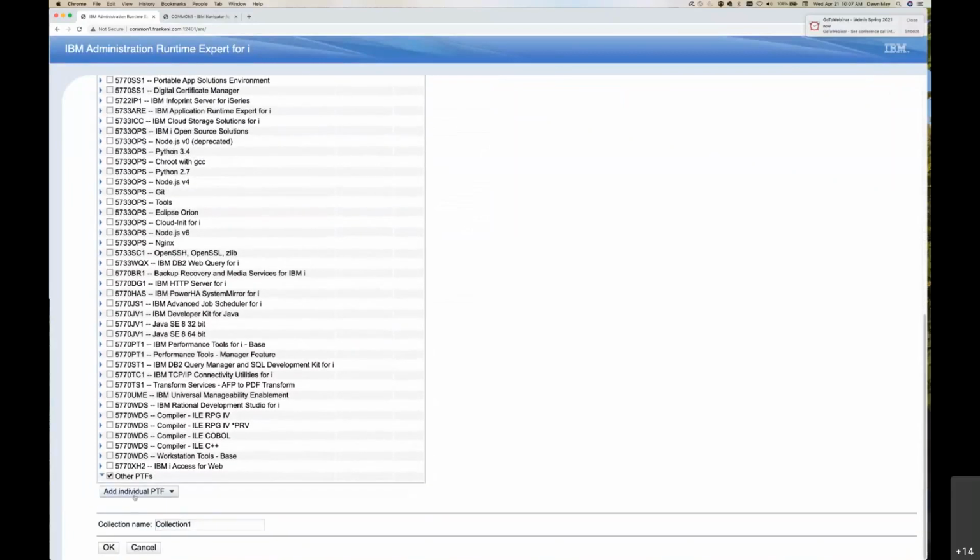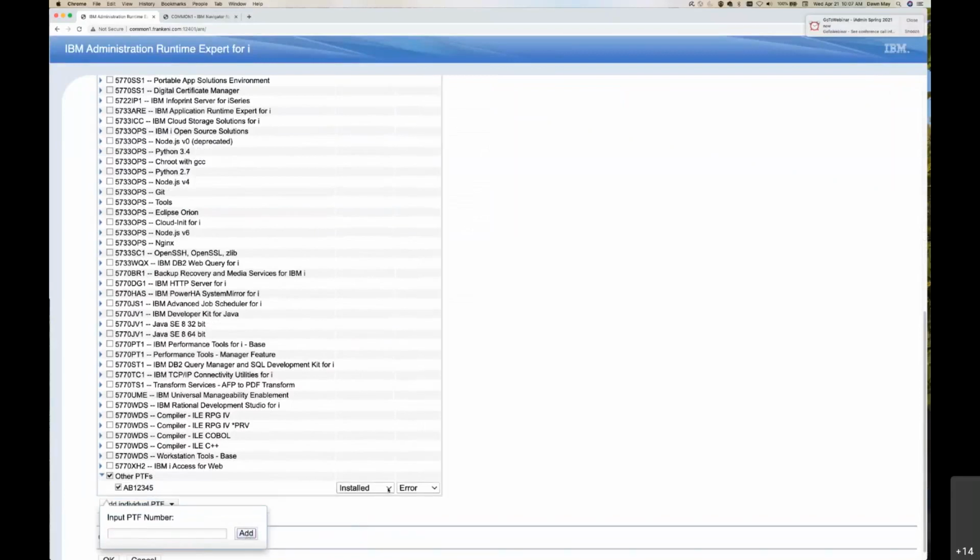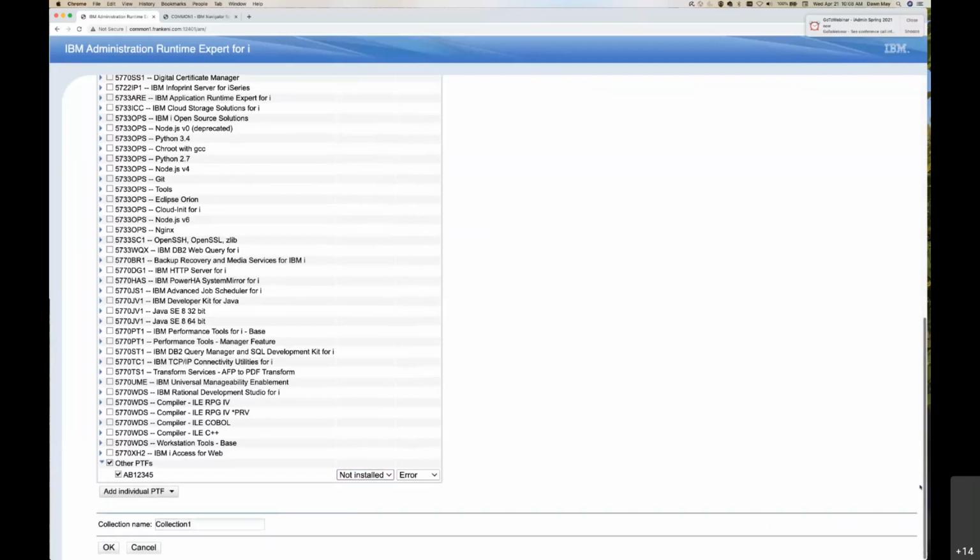And then there's this other one, add individual PTFs. You can put a PTF number in here and add it in. And here you have the ability to verify that it is not installed. Now, it doesn't happen very often, but maybe IBM had a defective PTF. Maybe you want to make sure that PTF is not installed on any of your systems. So you have a way for ARE to go out and check all of your endpoints and make sure that fix is not installed on any partition. So a lot of flexibility here again.